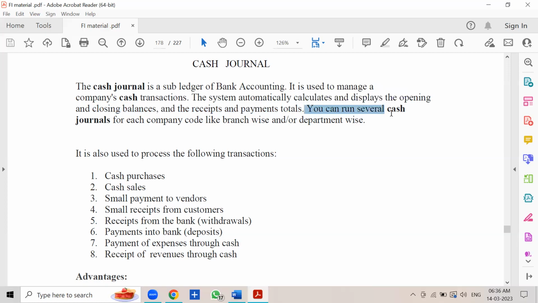We can run several cash journals for each company code, like branch-wise or department-wise. For example, you have the finance department, HR department, production department, purchase department, sales department. Like that, we have a number of departments in a company code. So for each department, we can run a cash journal. As I told you, cash journal is just similar to petty cash book.